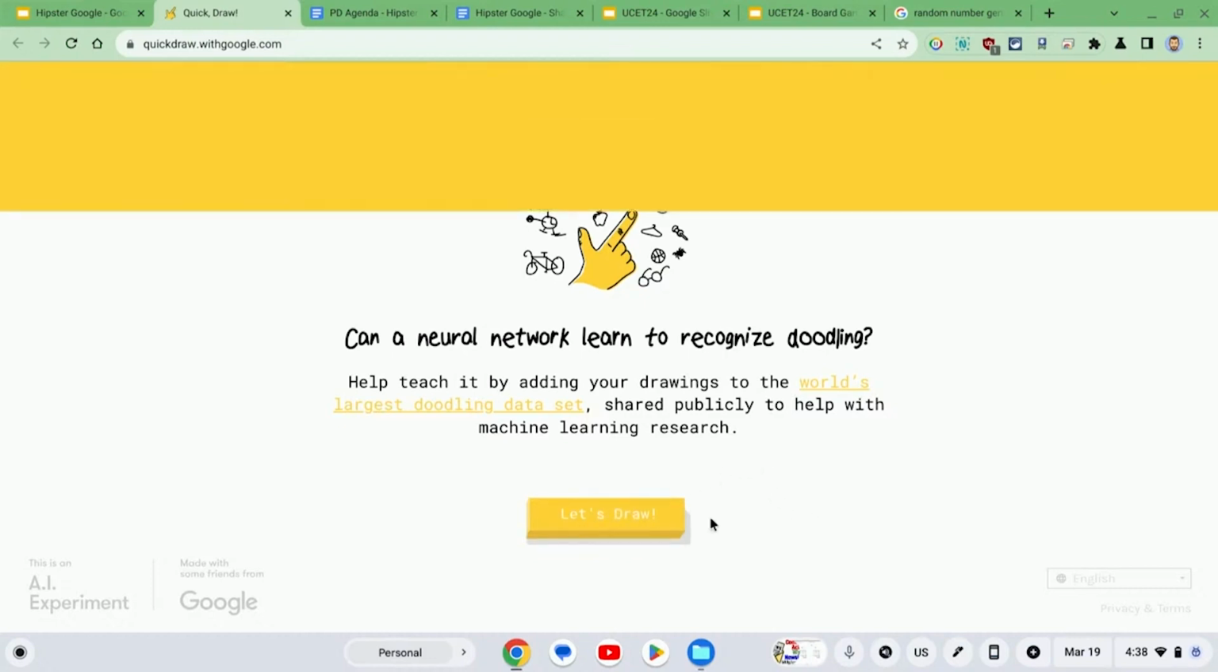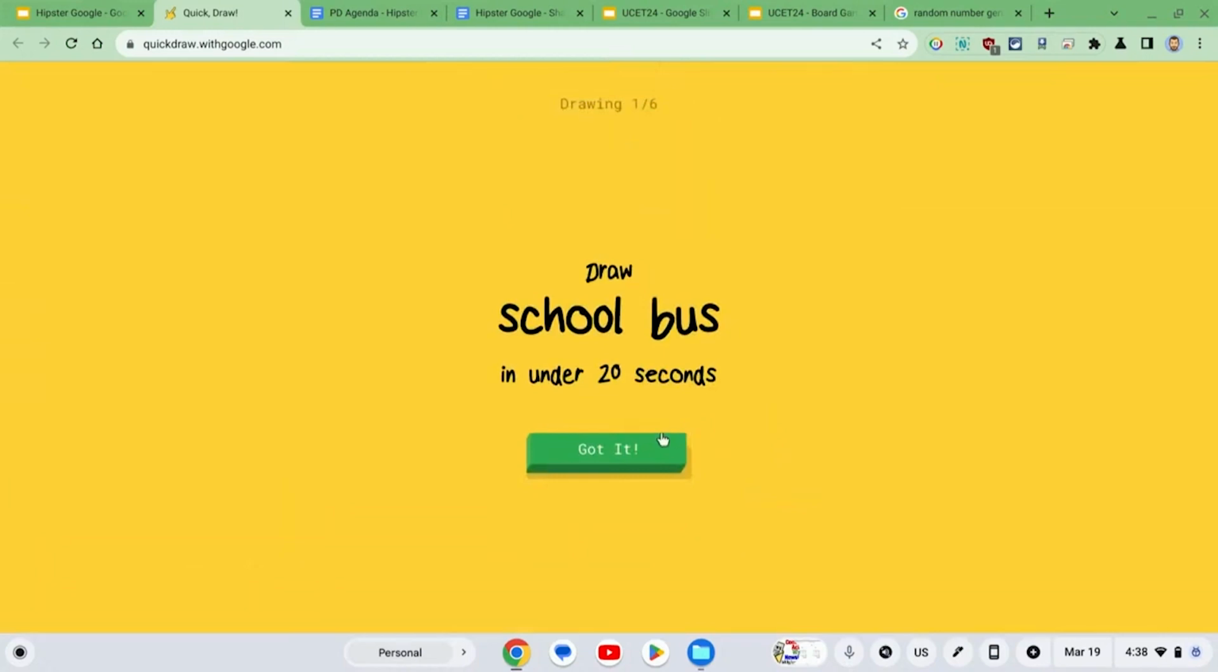Let's say we want to draw a school bus in 20 seconds. Okay, I'm using my mouse. I should grab my stylus. Let me see if I can find it fast enough. I've got a stylus here. I might draw a little bit better if I'm using my stylus. Yes, there's my stylus. I should have just used the mouse, and that would have been my excuse for drawing poorly. But let's say I want to do a school bus here.